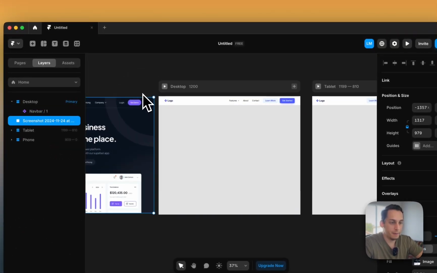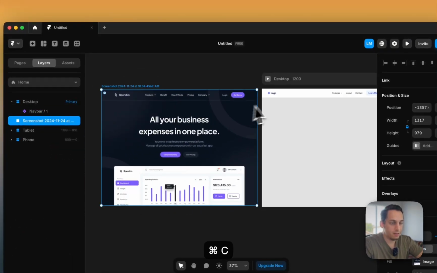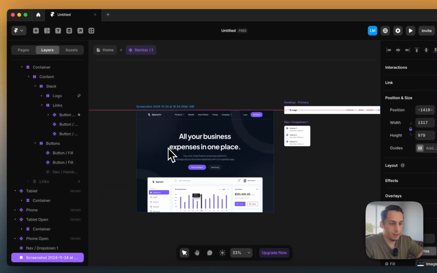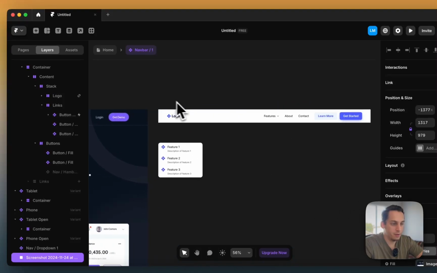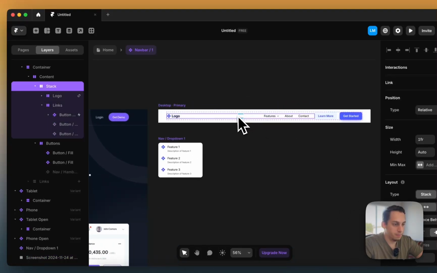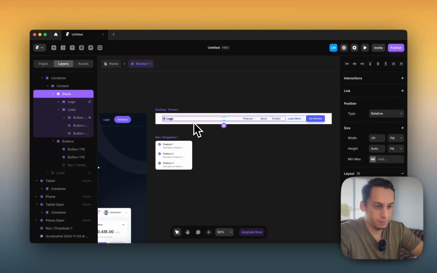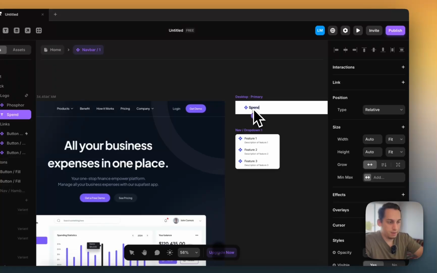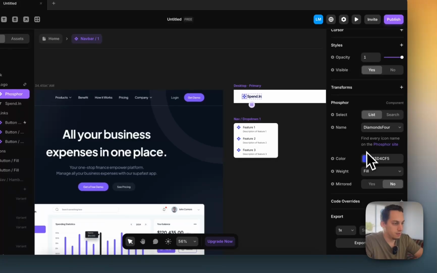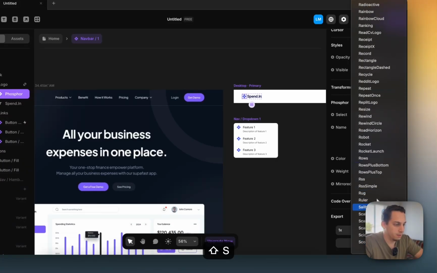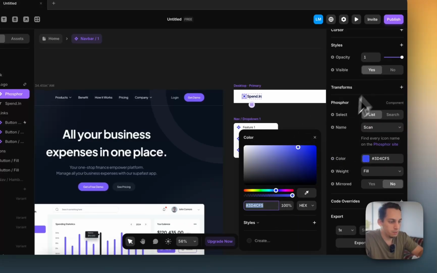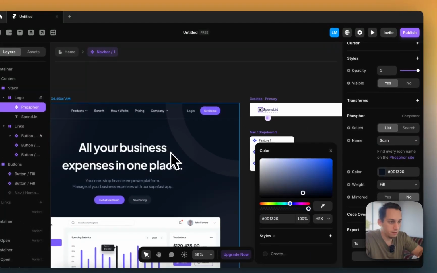So we have our navbar, and what we want to do is let's copy this into here, and let's make the style of the navbar kind of similar to this. So let's just change the letter here, it's called spend.in, and then we can change this to something different, like an S. Let's just put some other type of logo, and we can use the color picker over here and maybe choose something like this.